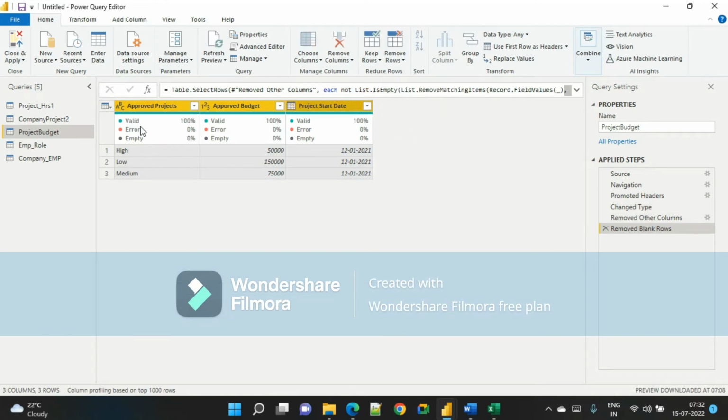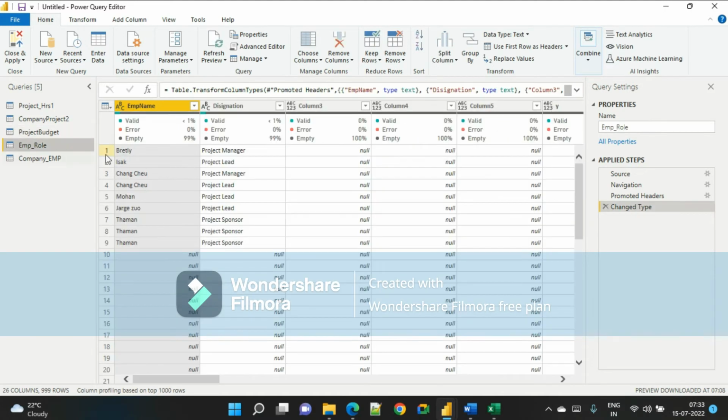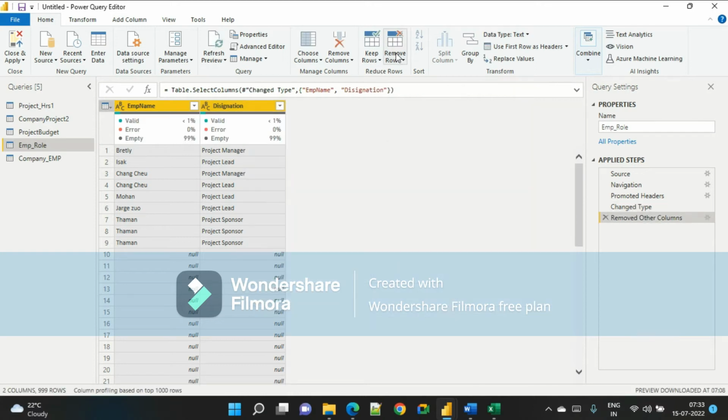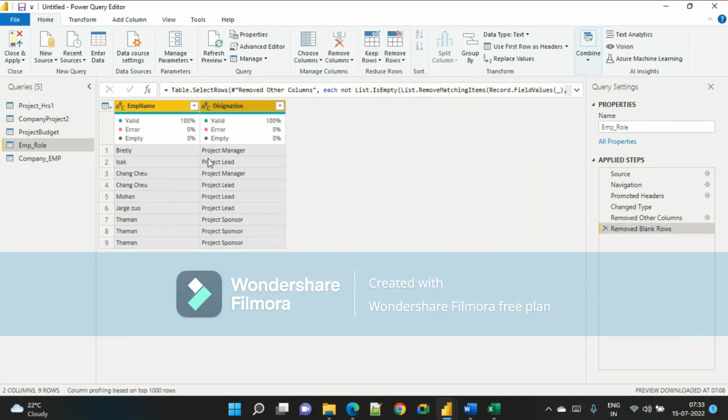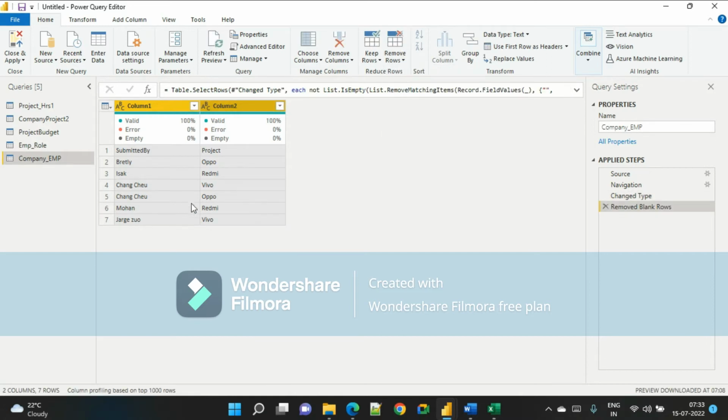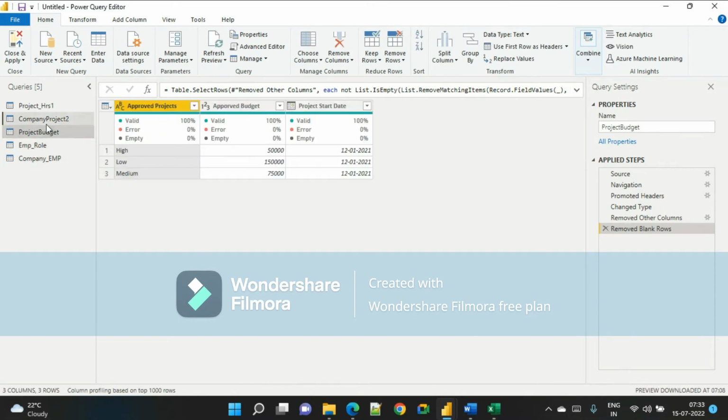Yes, you see there is no error, there is no empty, 100% valid data. Okay. For employee role, this also has only two columns, but I am removing other columns and removing the blanks. Now you see 0. And company employee, here also you remove the blanks. Here it is not a column header row, so I am going to keep the first row as header.